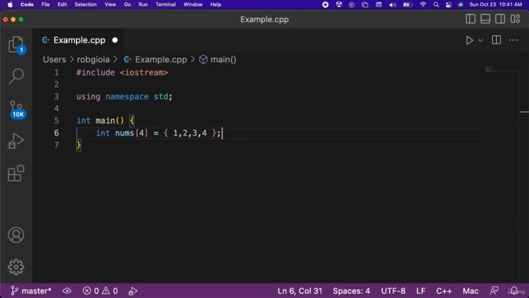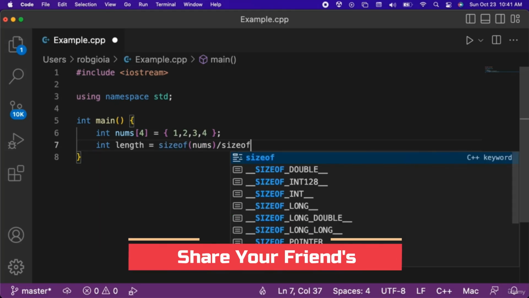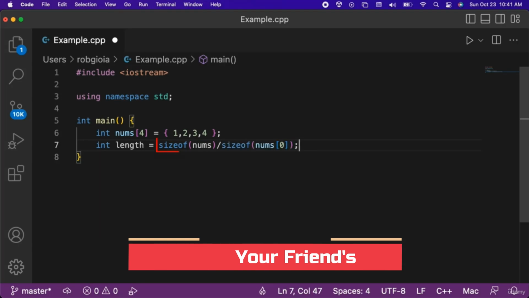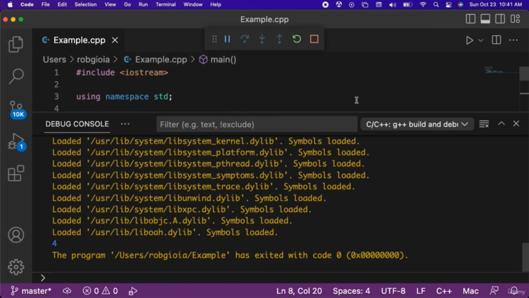To obtain the length of an array in C++, we can use the sizeof function. Let's create an int variable named length, which we set equal to sizeof(nums) divided by sizeof(nums[0]). sizeof(nums) will give us the total size of the array in memory, and dividing that by the amount of memory being taken up by one element in the array will give us the number of elements in the array. Then we will output the value of our length variable to the console. When we run the code, notice that 4 was output. This makes sense since our array is storing 4 elements.